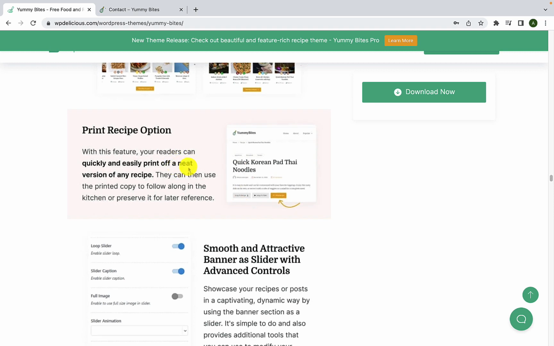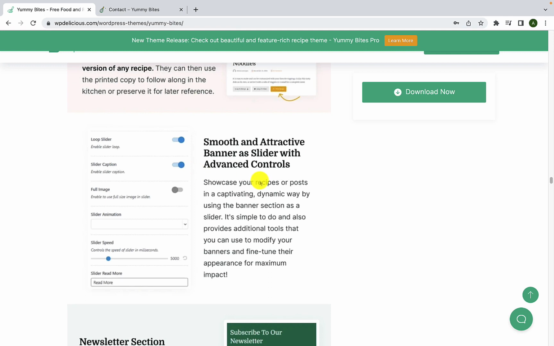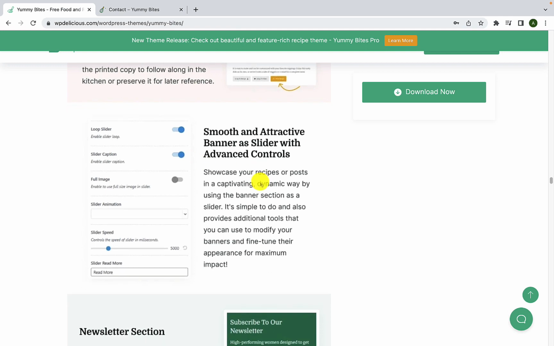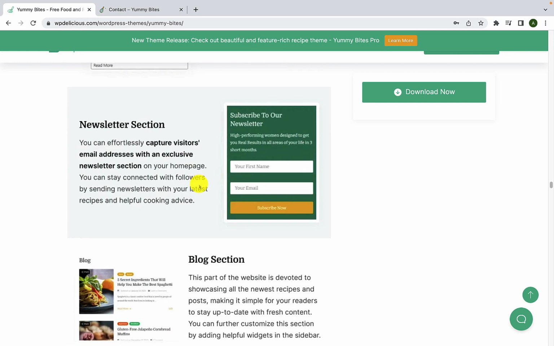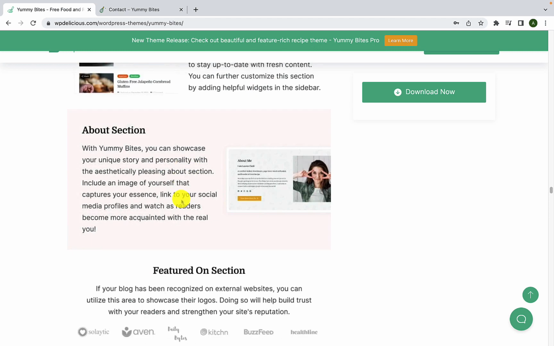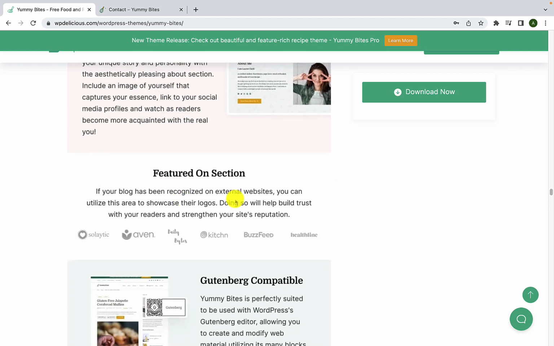You also get the print recipe option on your single recipes. It comes with a smooth and attractive banner as slider with advanced controls as we saw in the demo site. The newsletter section, blog section, about section, featured on section, everything required in a successful recipe blog or website you get with the Yummy Bites free theme.